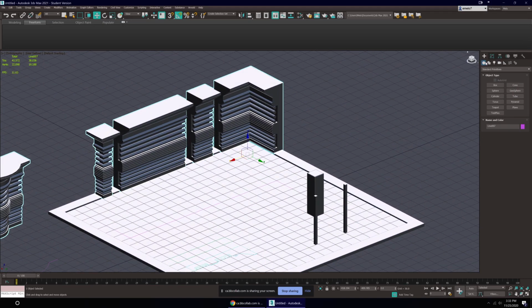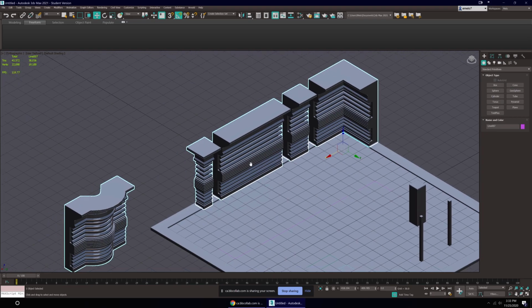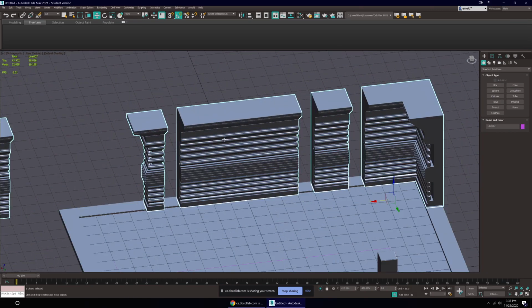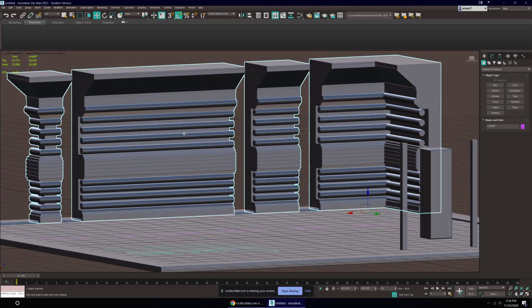Any more questions? No? Okay. All right. So let's continue on with these shapes.